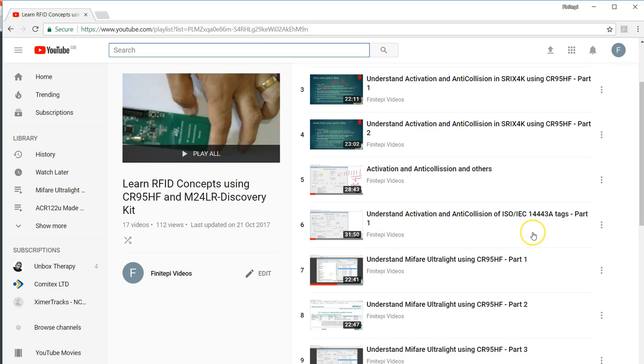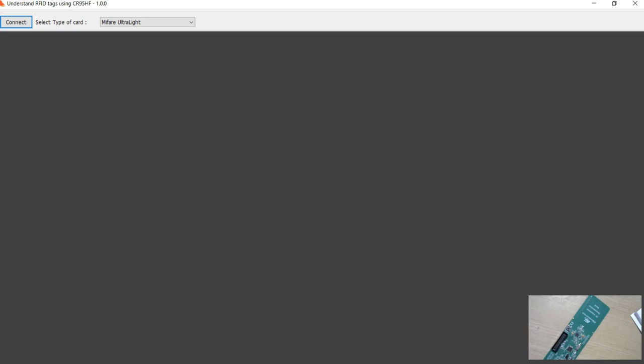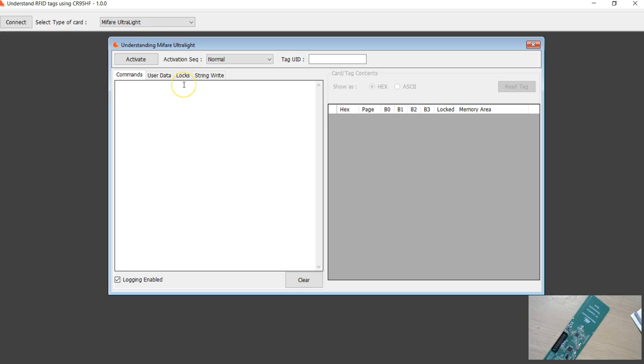So I'm going to show you the anti-collision process using this board now. You can see here I've connected the CR95HF board, and this is the software, called Understanding RFID using CR95HF version 1.0. I've already connected that, and I'm going to choose this Mifare Ultralight tag, and we know the top section of the Ultralight C tag is the same as the standard Ultralight tag.